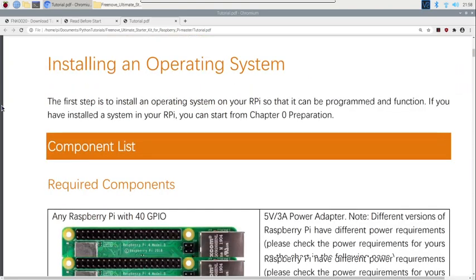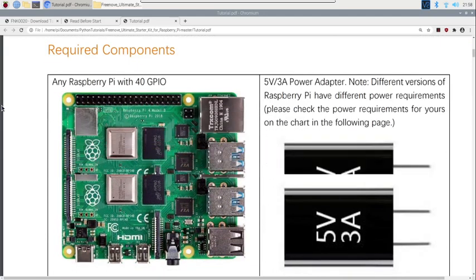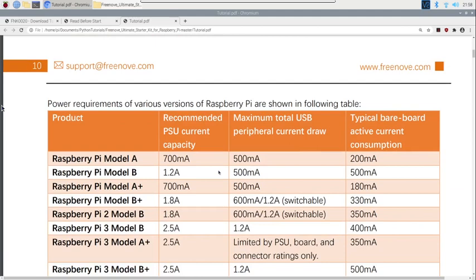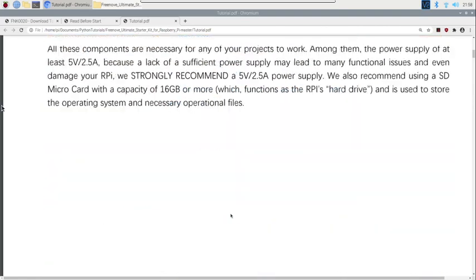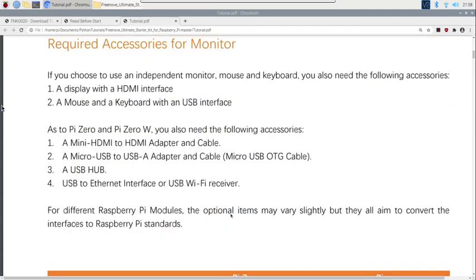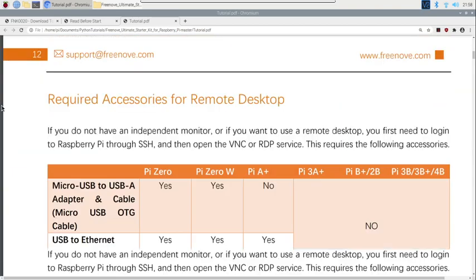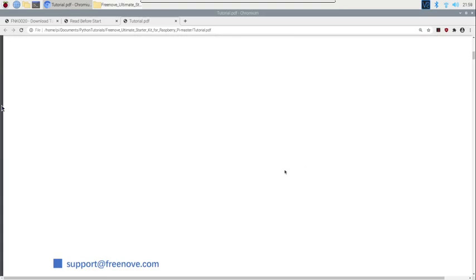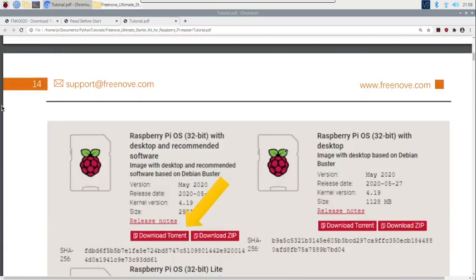Okay, so what we've done is we've gone ahead and we've already installed our operating system. It tells you what you need for your power supply right here. We're not going to go through installing the operating system part here. We're going to go to the next method of installing everything.